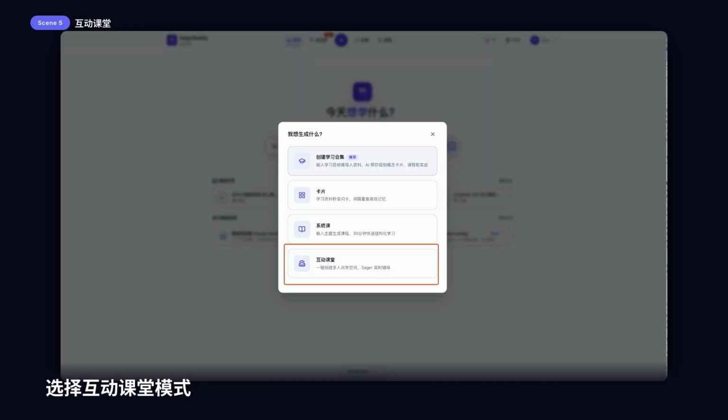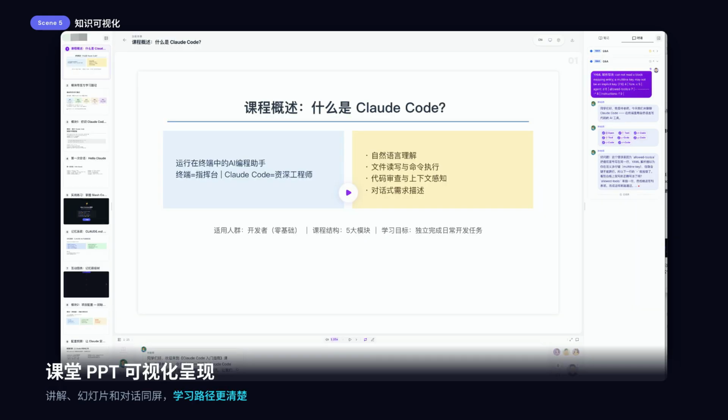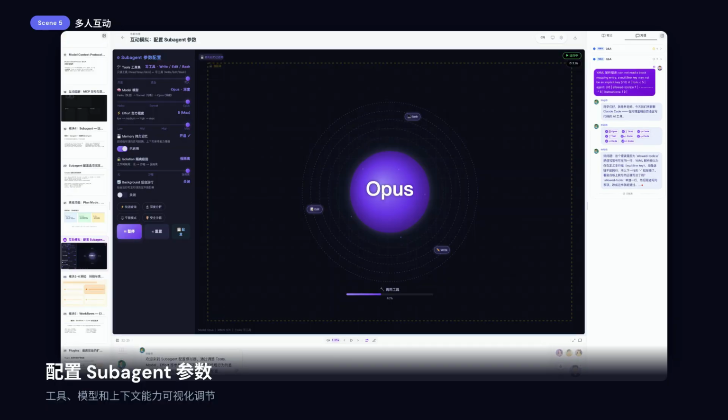The fifth scene is the interactive classroom, a shared learning space for multiple learners. The classroom uses slides for presentation. The course outline is on the left, the lesson content is in the center, and questions and dialogue stay on the right. In the interactive simulation, learners can see sub-agent tools, model choices, effort level, memory, and isolation settings directly.